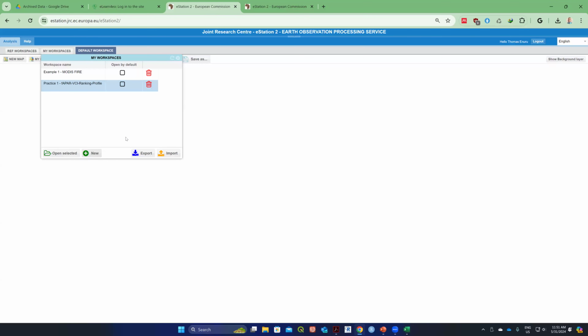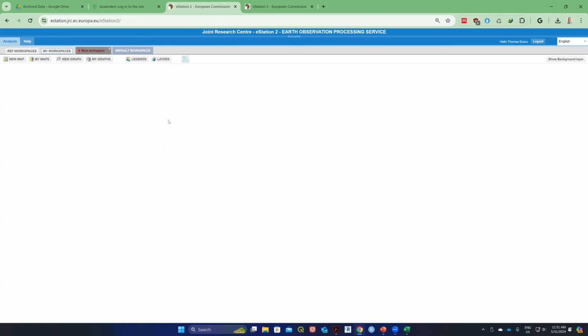You could also just open a new workspace from here. So you click on new, and then you can start adding things onto that workspace step by step.